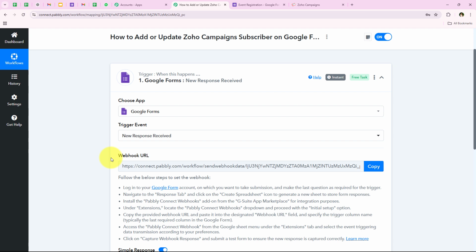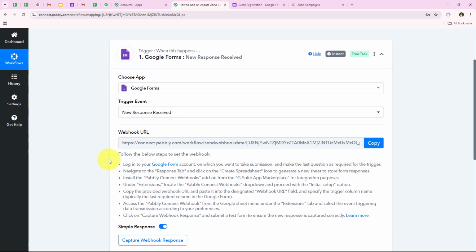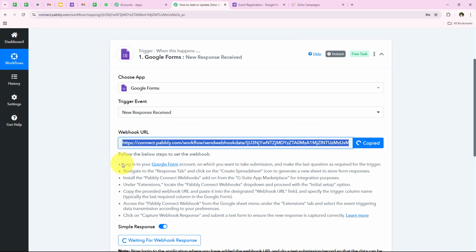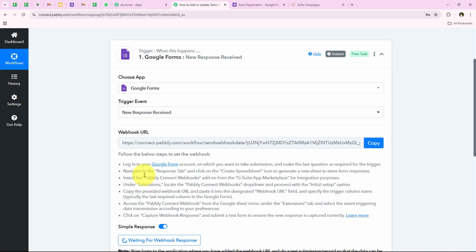As soon as I select the trigger event, it gives me a webhook URL. We are going to use this same webhook URL to create a connection between our Google Forms account and our Pabbly workflow. So I'm just going to copy this webhook URL right from here, and then we're going to follow this help text. It says: log into your Google Forms account on which you want to take the submission. Make sure that the last question is required for the trigger.